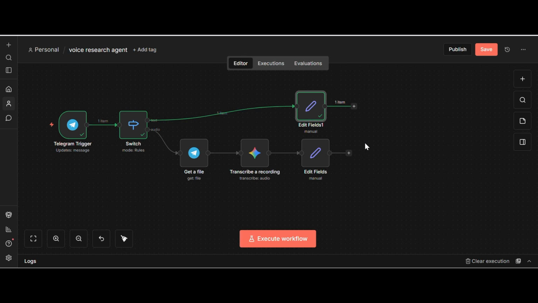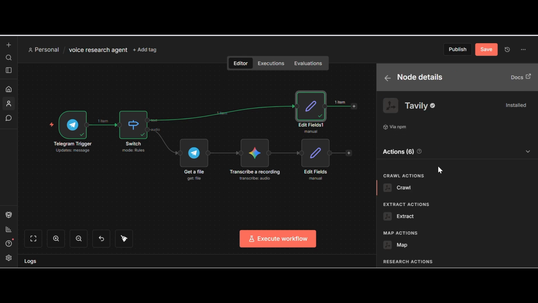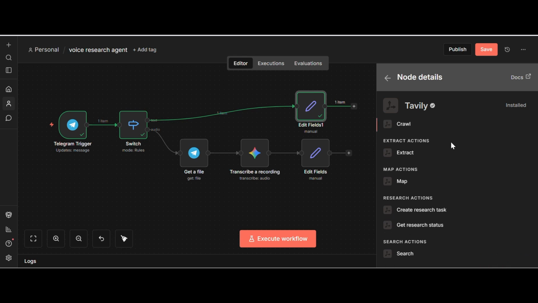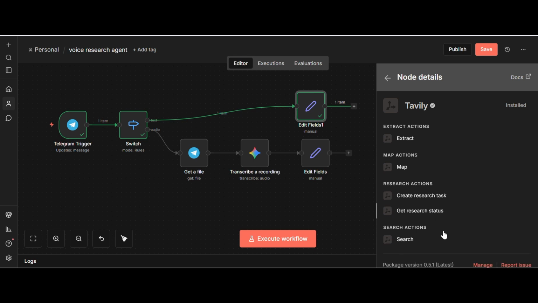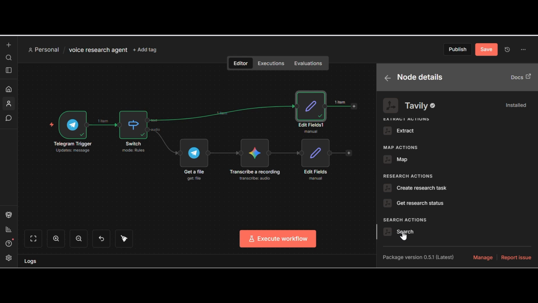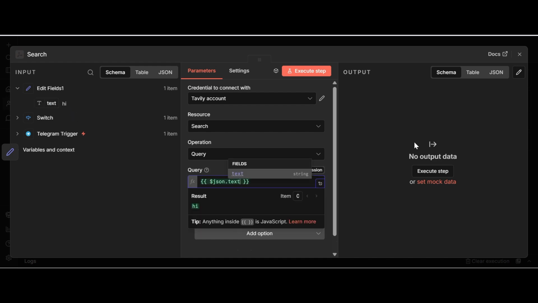So also we can go with an HTTP request, or else there is Tavily over here itself. Now they have integrated this, so we can use this, right? We have already installed this package. We can go for create a research, get a research status, search, and we would be going for a search, right? So what is our query? We would be sending text over here.